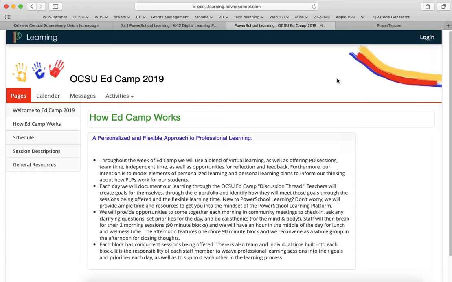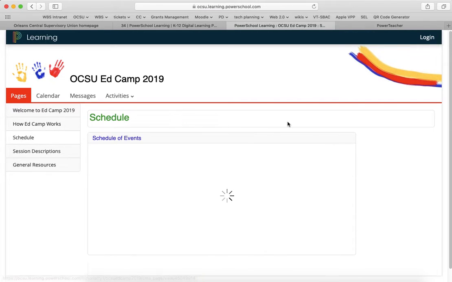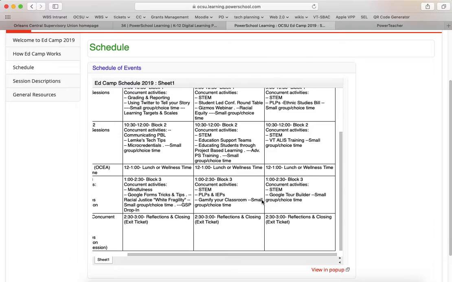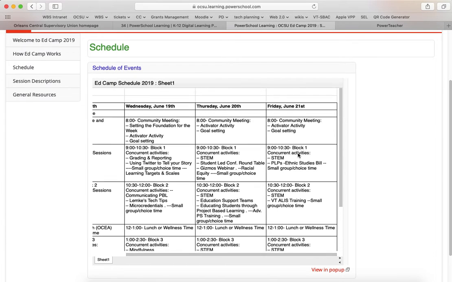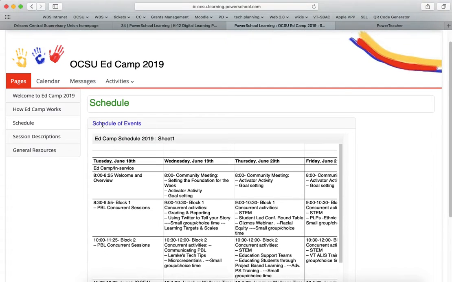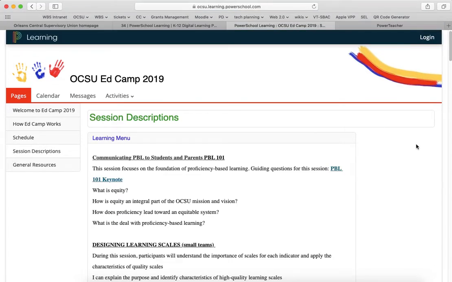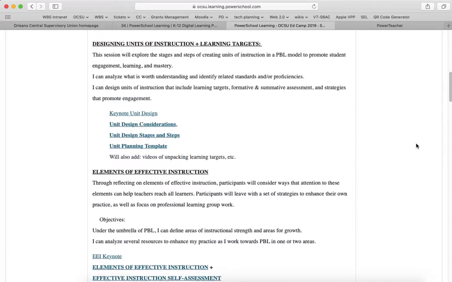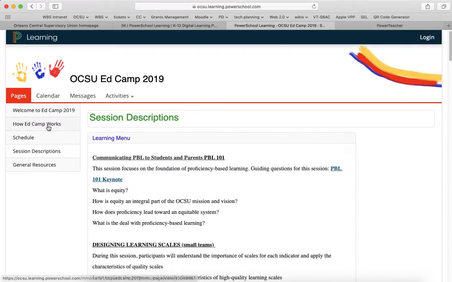Just to kind of give you a brief rundown of the site itself, you can see here on the side are the different pages. So we have a welcome page, information about how EdCamp works. The schedule for people going to EdCamp is something you'll want to come and look at probably every day, just to see what's going on, and because there might be sessions that change. If you go to session descriptions, there's a whole slew of information here about the different activities that are going to be offered. So you're going to want to take a look at that and the schedule probably daily.